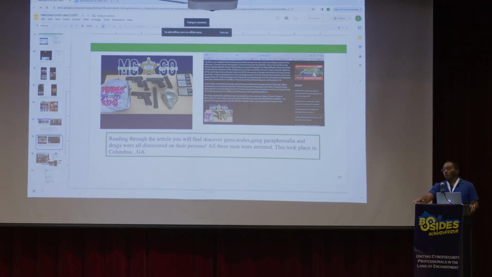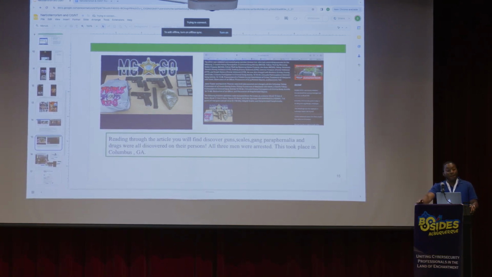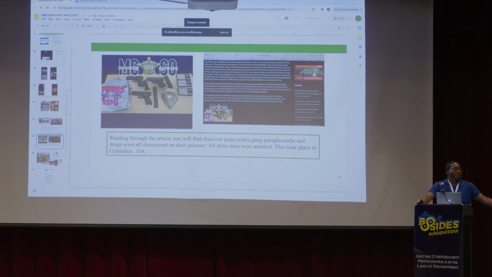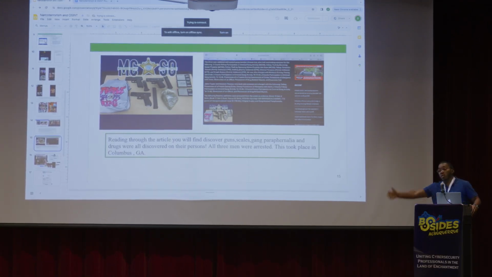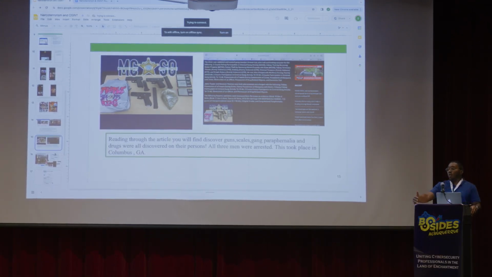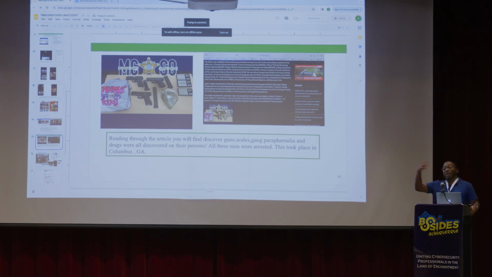I continued to do research on the young man, and to go back to my first question, do any of you guys know what gang is associated with the color pink? So we all know red is associated with a gang. We know blue is associated with a gang. For those of you that are from New York, we know that green is associated with a gang, and yellow as well.